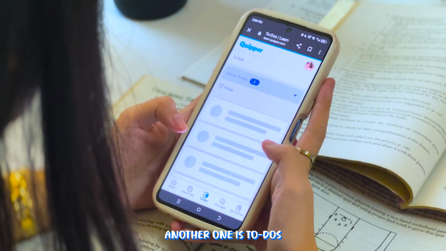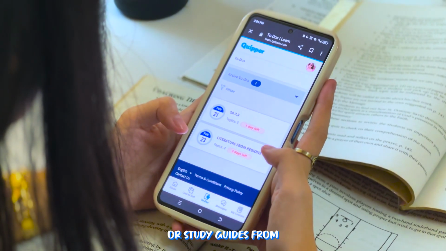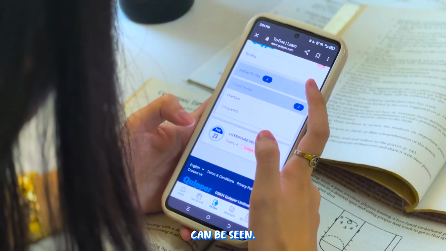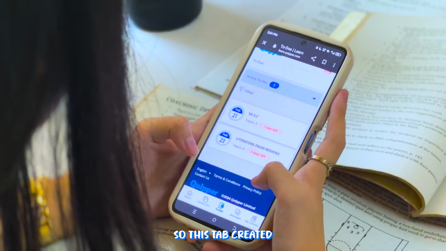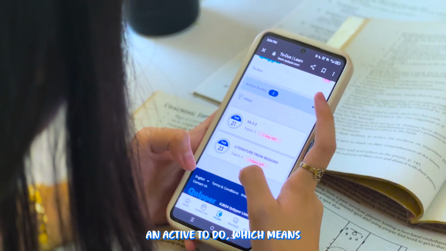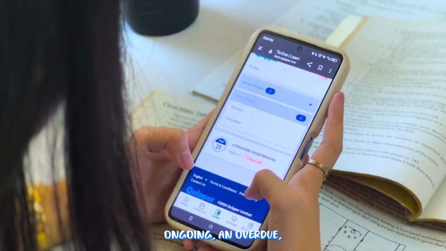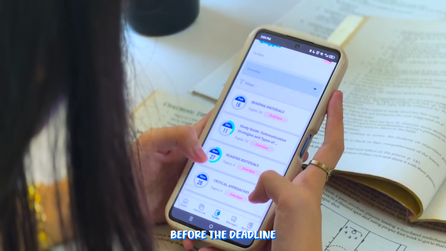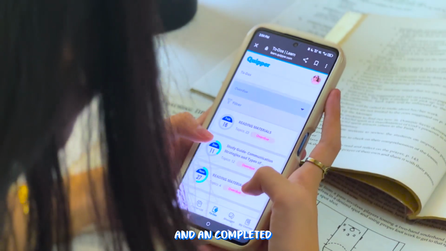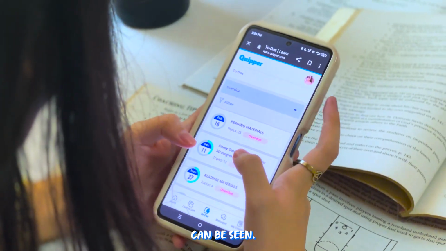Another one is To-Dos, where all your assignments or study guides from different subjects can be seen. This tab allows one topic to have a deadline, so this tab has an active to-do, which means ongoing, an overdue, which means the task you didn't finish before the deadline, and a completed, where all your finished works can be seen.